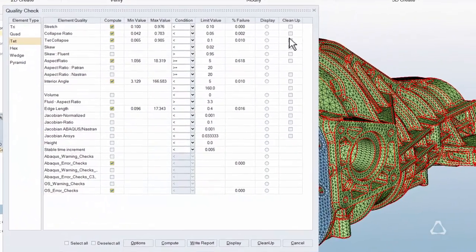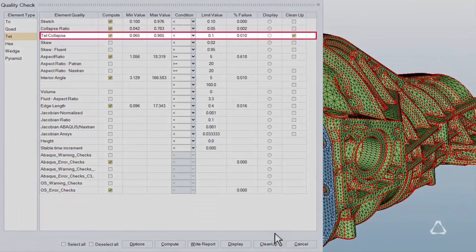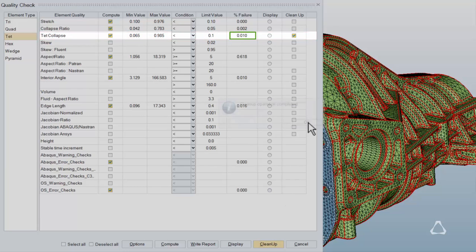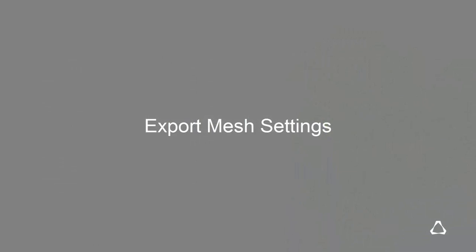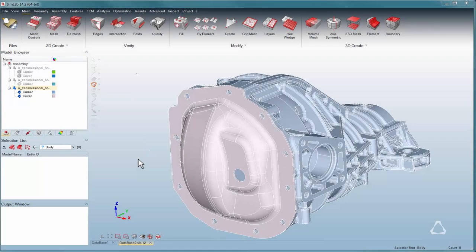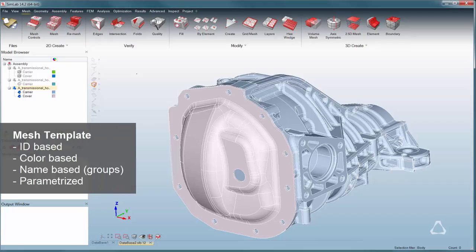The element quality can be checked and cleaned up automatically. Both geometrical and solver-specific criteria are available. The meshing process is completed.